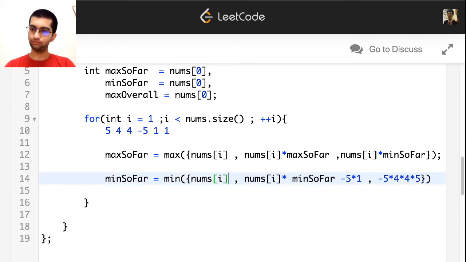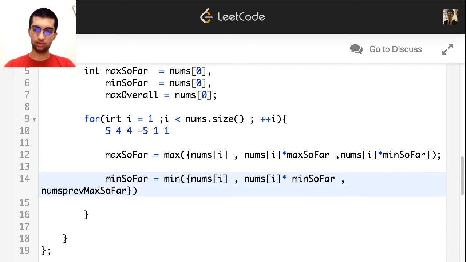So that's it. Previous max so far. That would give us the answer. Correct? So now let's make one previous max so far.